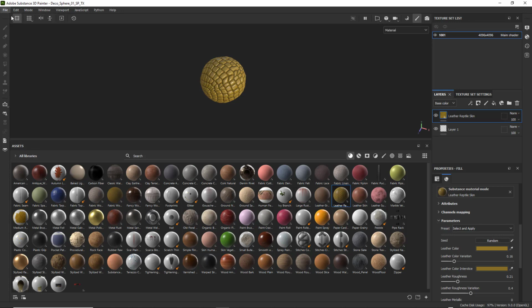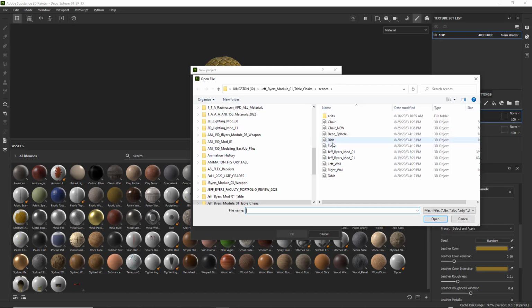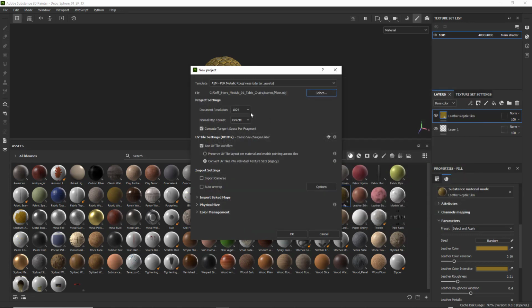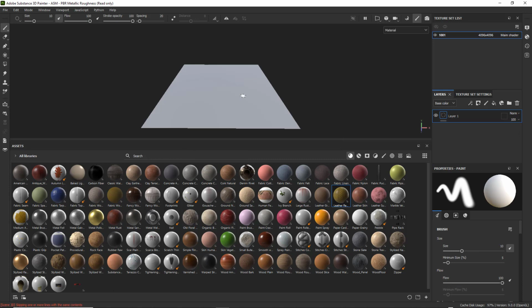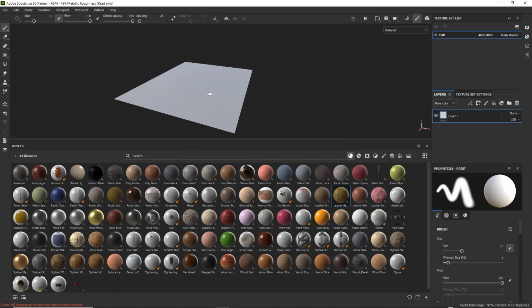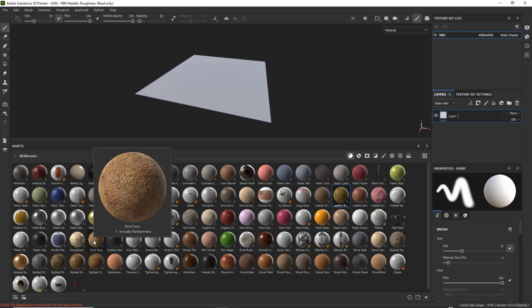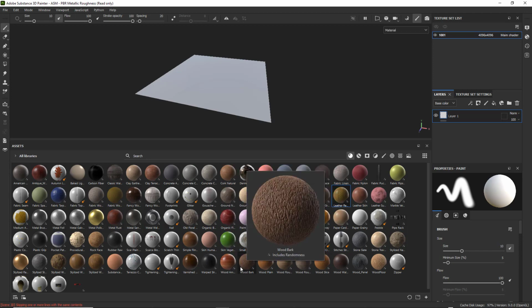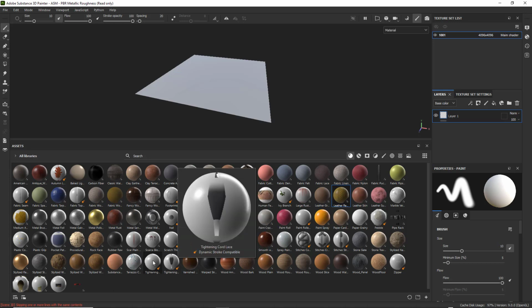So I'm going to go to File, New. We're going to select the floor. And same exact attributes that we had before. There's our floor. I do have some floor textures here. I just got to remember which ones they were. Let me go through these real quick. Varnished wood.